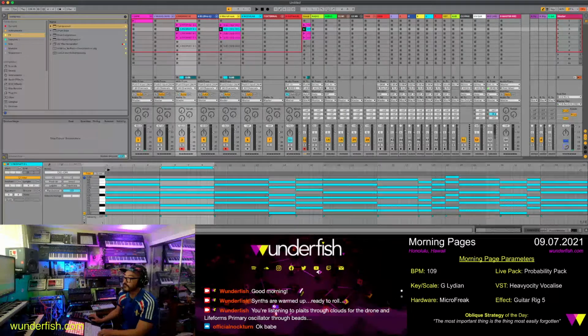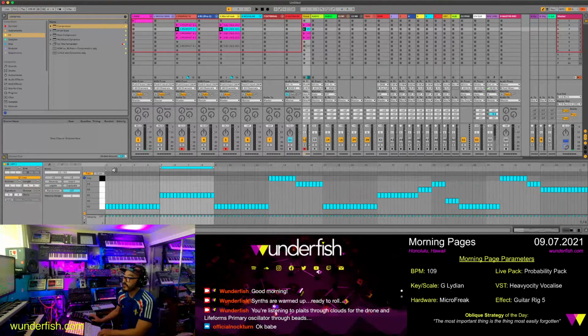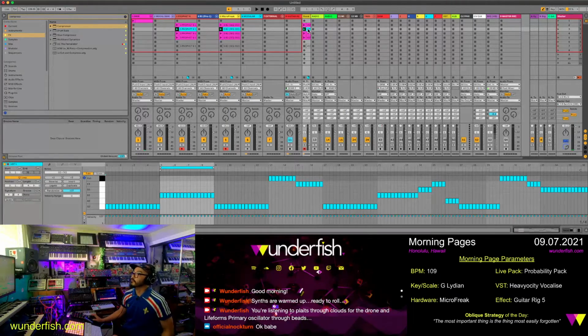I'm still trying to figure out the best way to edit multiple MIDI clips with the same length. I know that was kind of a new feature, or an upgraded feature in Live 11.